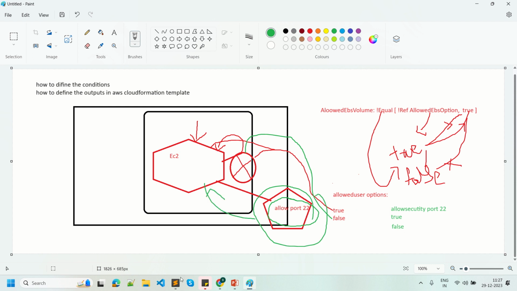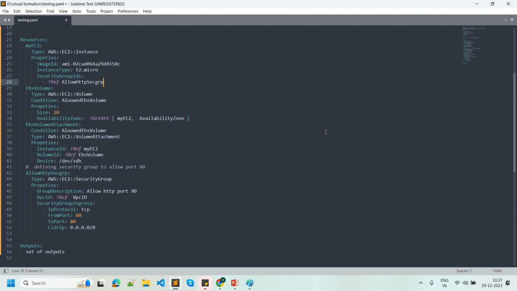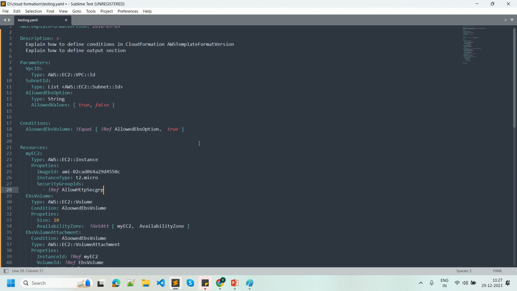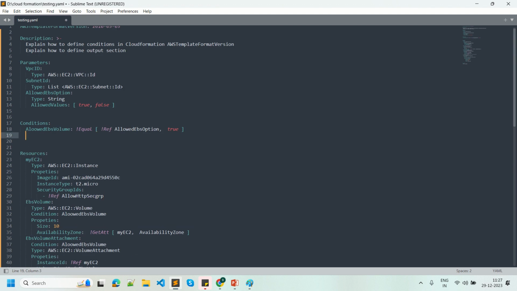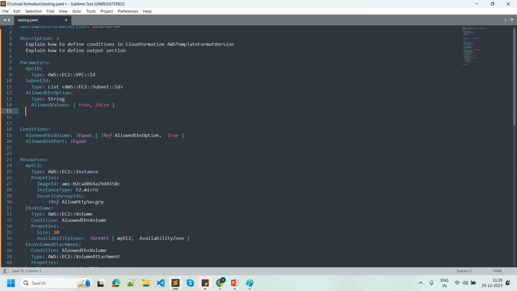For that, I want to define one condition over here in the Conditions section. Go to the Conditions section and define the logical ID for this condition. Allow SSH port. You can give any name, not a problem. Here I'm going to use my logical name as per my requirement. The same Equals function I'm going to use to compare the user option here. Let me define one more parameter for user selections, allow SSH port.